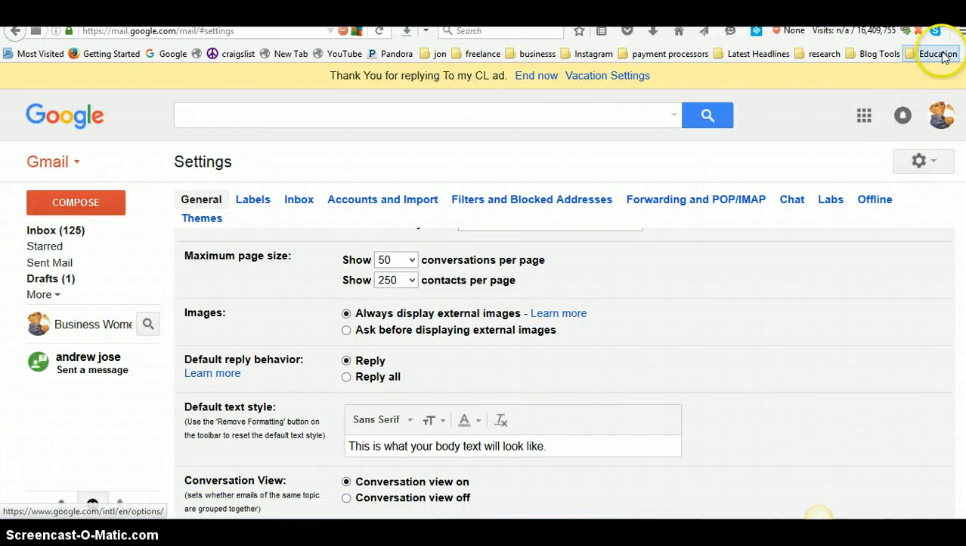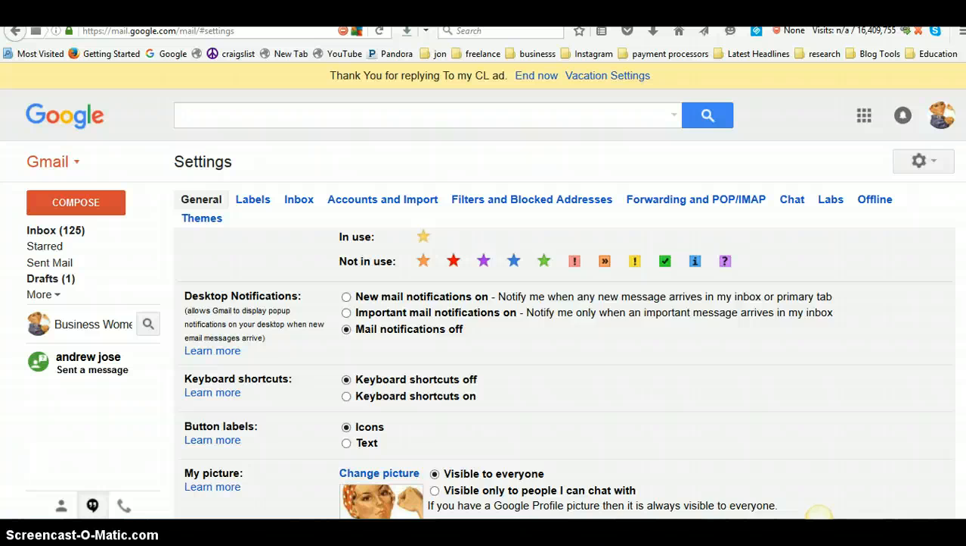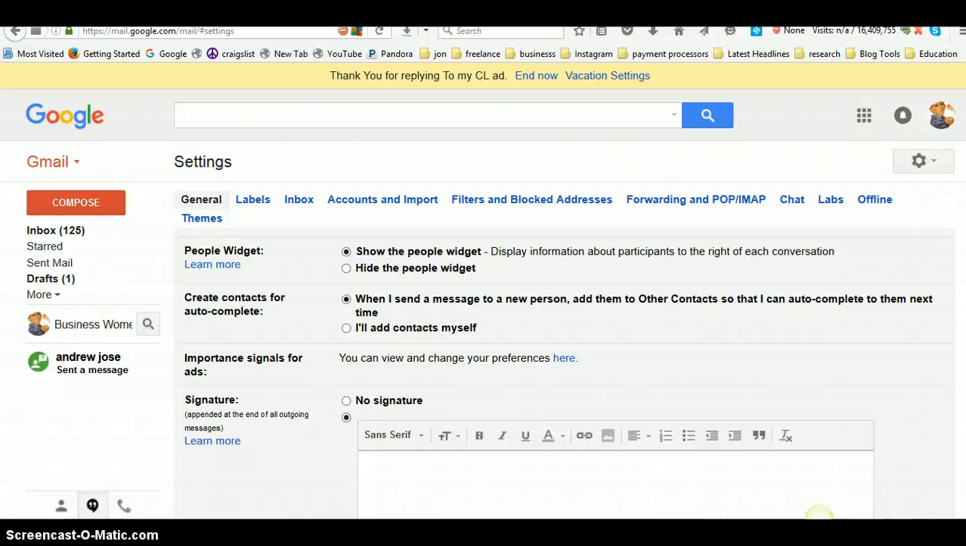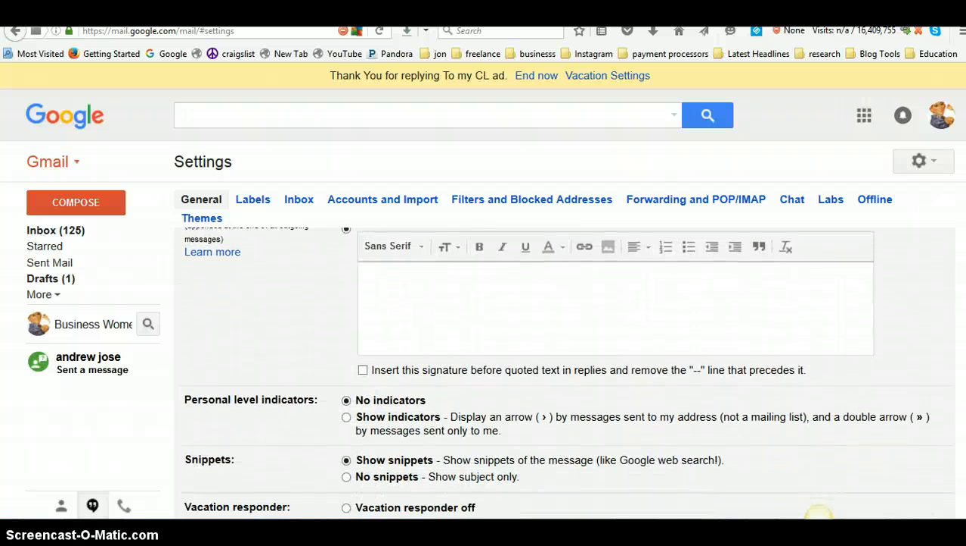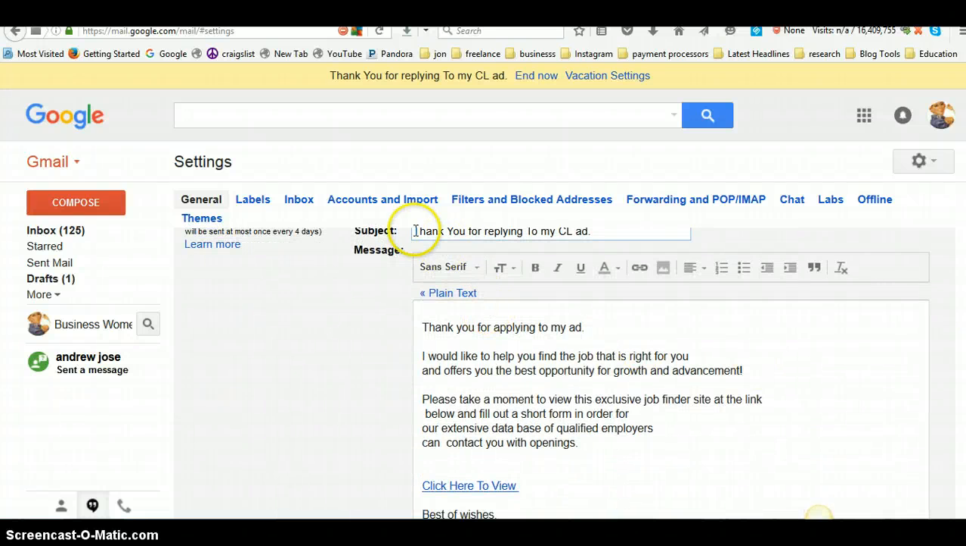It'll be up here in the settings bar, and you don't really have to mess with anything on it. You can customize it however you want. But mainly you're just going to want to put your message right here. So, thank you for replying to my Craigslist ad, and then just explain what the opportunity is, and make sure that you include the link to go to your offer. So super simple.